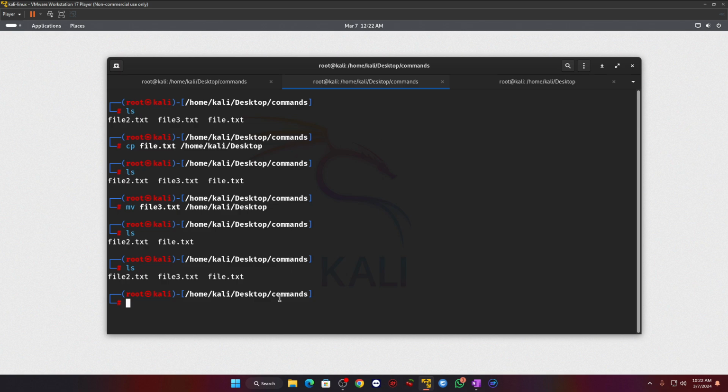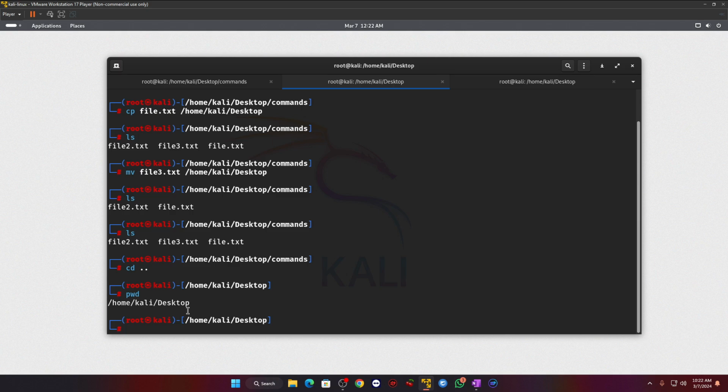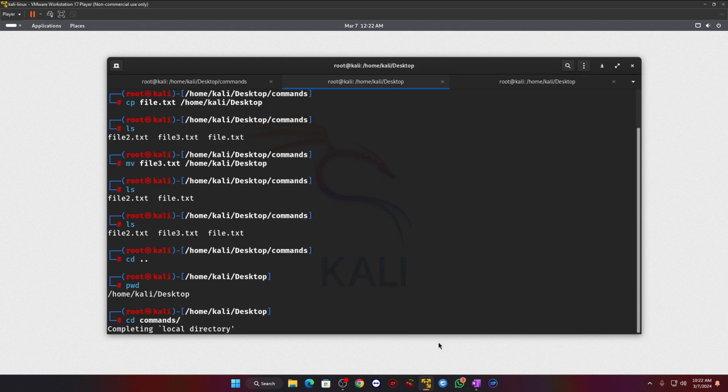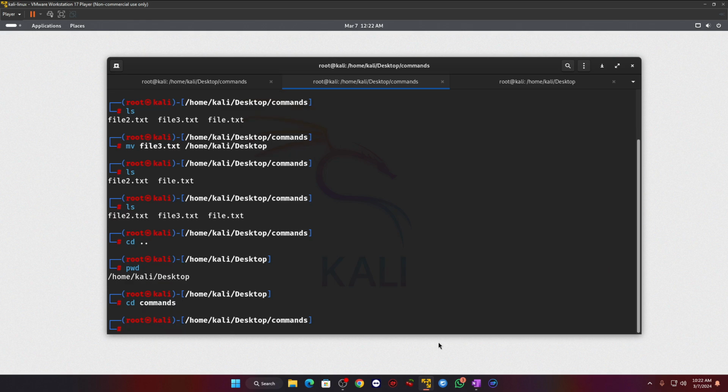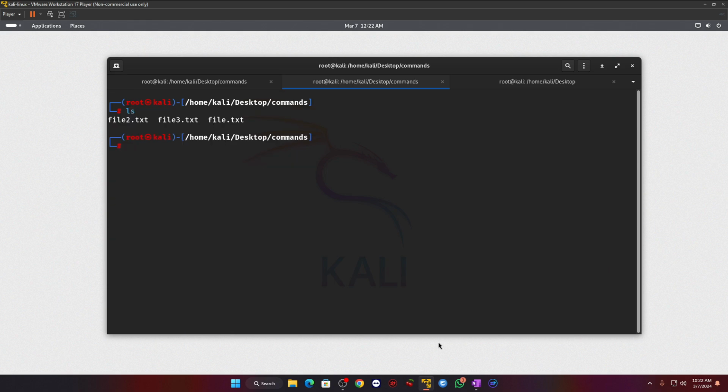Now be careful. I am currently in my home directory. I want to go one directory back to desktop. How can I do it? I can do it by typing cd dot dot. This cd dot dot tells the terminal that I want to go one directory back. Just press enter, and now you can clearly see that if I type pwd, I am in my desktop, not in my commands directory. This is how you go one directory back. And if you want to go one directory forward, like into your commands, you can do it with the help of cd and the name of the directory.